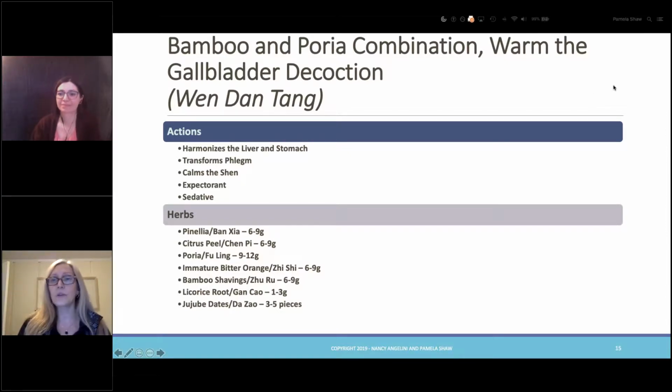Oh, right. Michael says, Wendan-tang, great for invisible phlegm, misting the heart. So he uses it with his homeless people, emotional problems. Yes. That was the last formula. That's very true about that formula. Yeah. I've used this formula a lot.